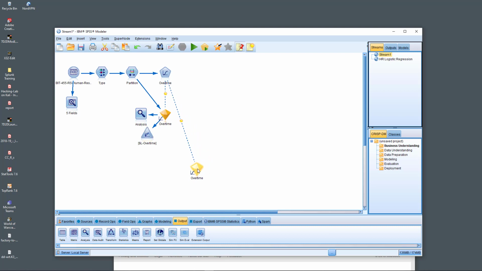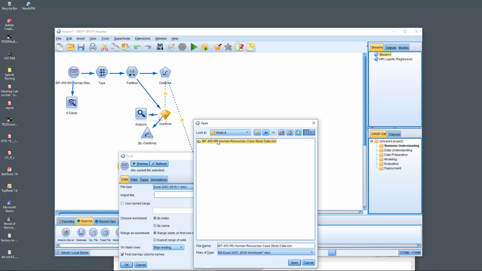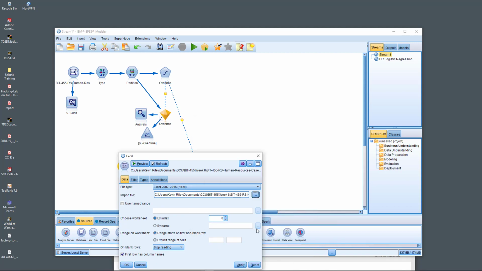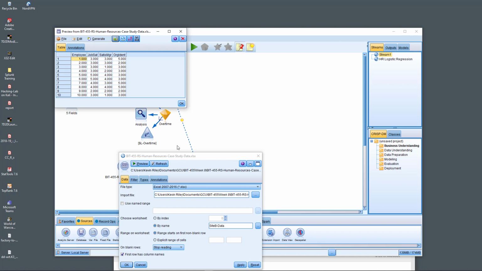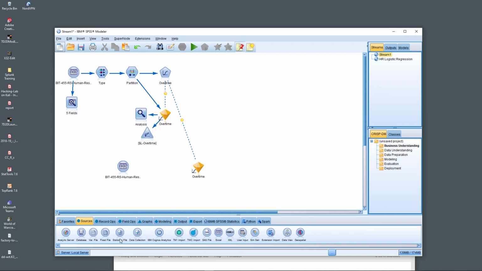Okay, so let's set up the prediction. So again, we're going to need a source node. That's going to be Excel. And in here, we are going to select our file. And we're going to select the other worksheet, B. So let's preview that. Notice here you don't have the overtime variable. That's what we're trying to predict. So let's apply that.